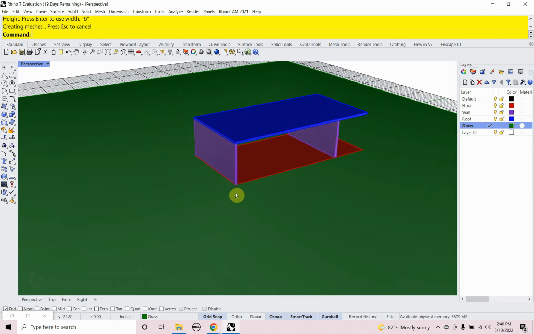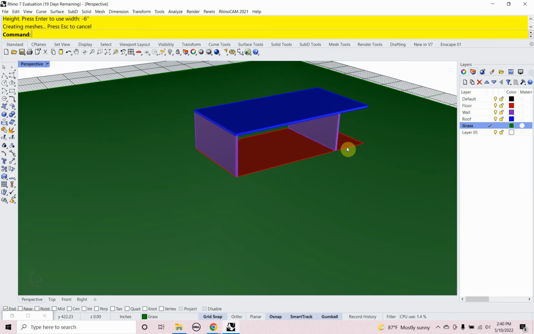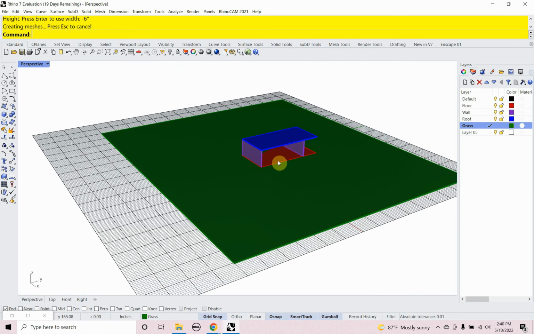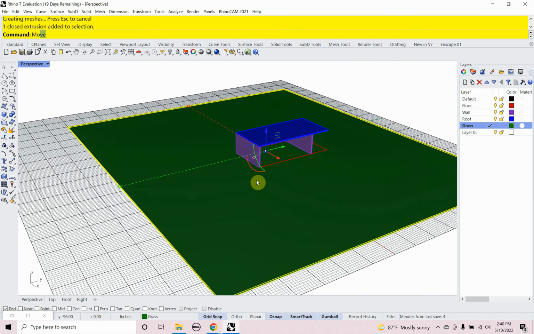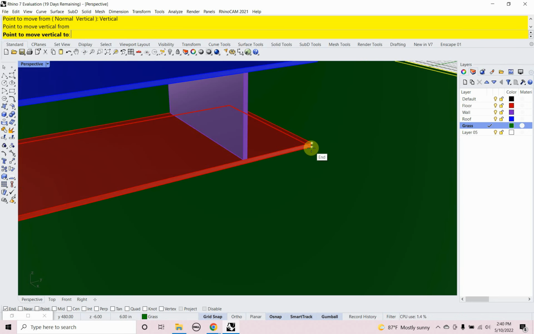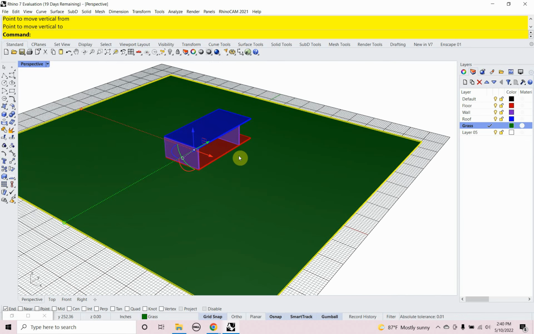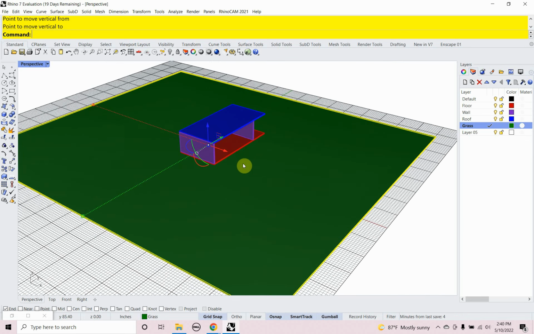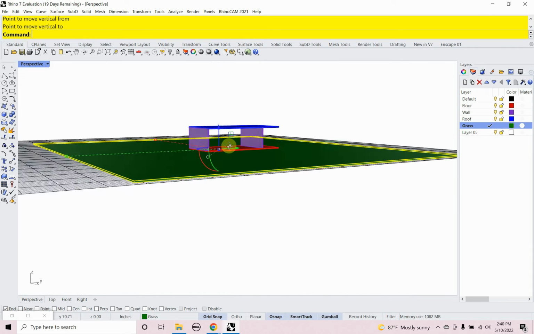Now that needs to go down 6 inches because right now it's flush with the top of the floor, and I need it to go down an extra 6 inches. So I'm going to type in move, and I'm going to choose vertical equals yes, point to move it from. I'm going to go ahead and pick this top point and move it down to the bottom point. Alright, there you go. So that's our model. So that's what we're going to be working with in Enscape.